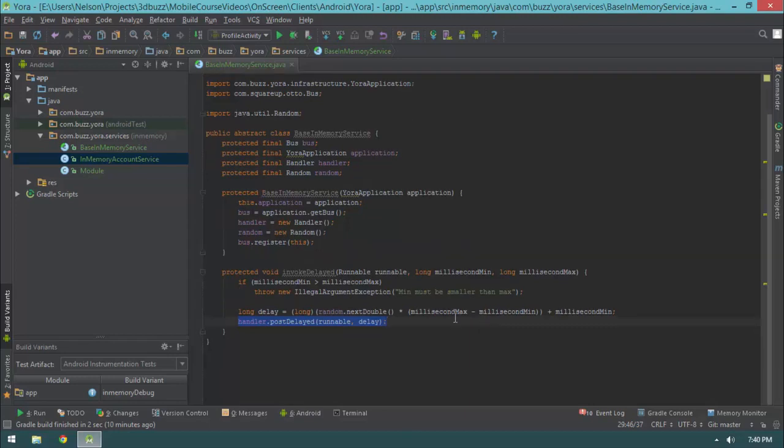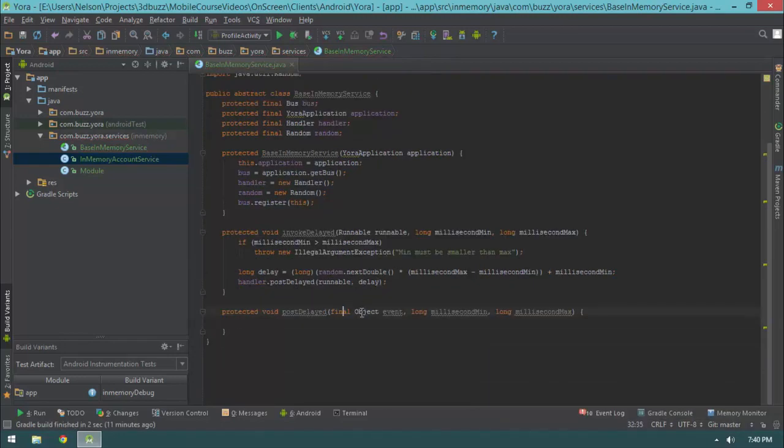All right, let's go ahead and make some convenience methods. I like convenience methods. Let's make a convenience method that posts an event to the event bus after a certain delay. So I'm going to say protected void postDelayed, and we're going to pass in a final Object event, long millisecondsMin, long millisecondsMax. Make sure you qualify this parameter as final. That's important for what's going to happen next.